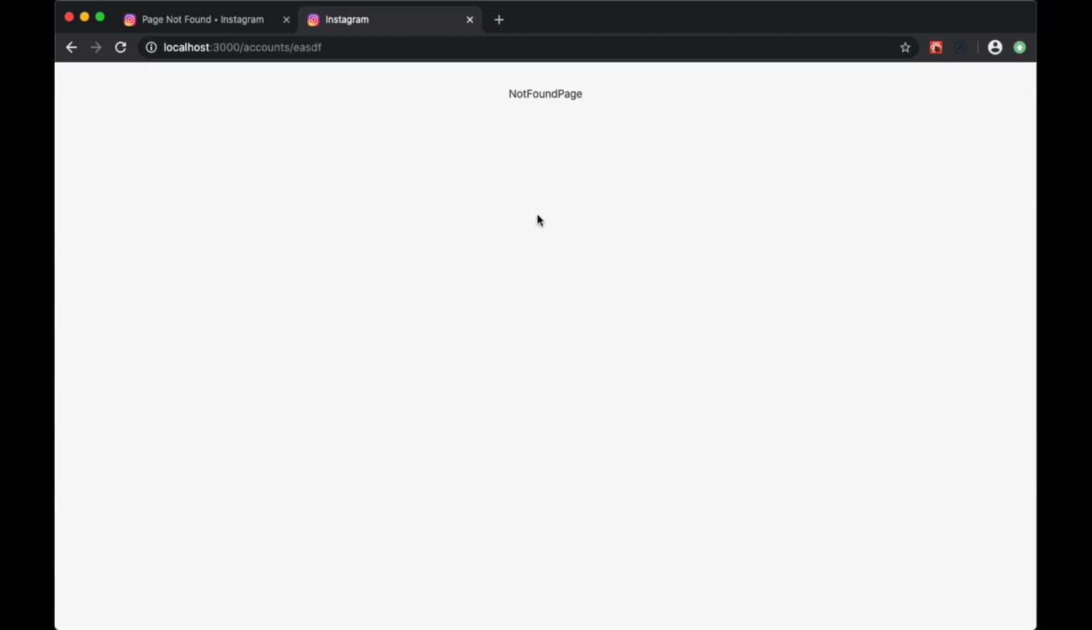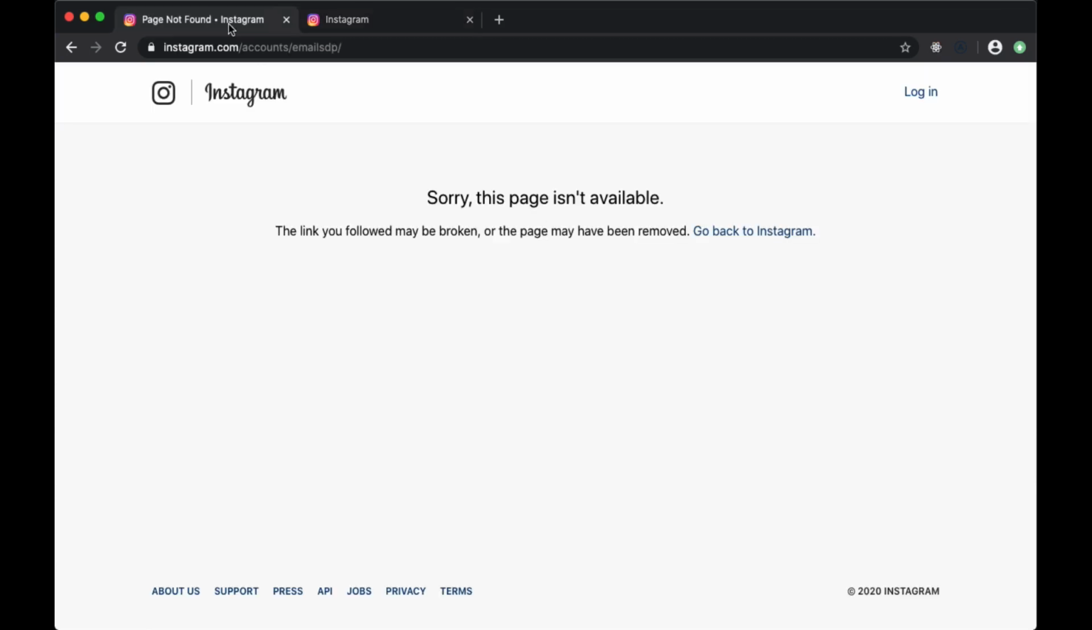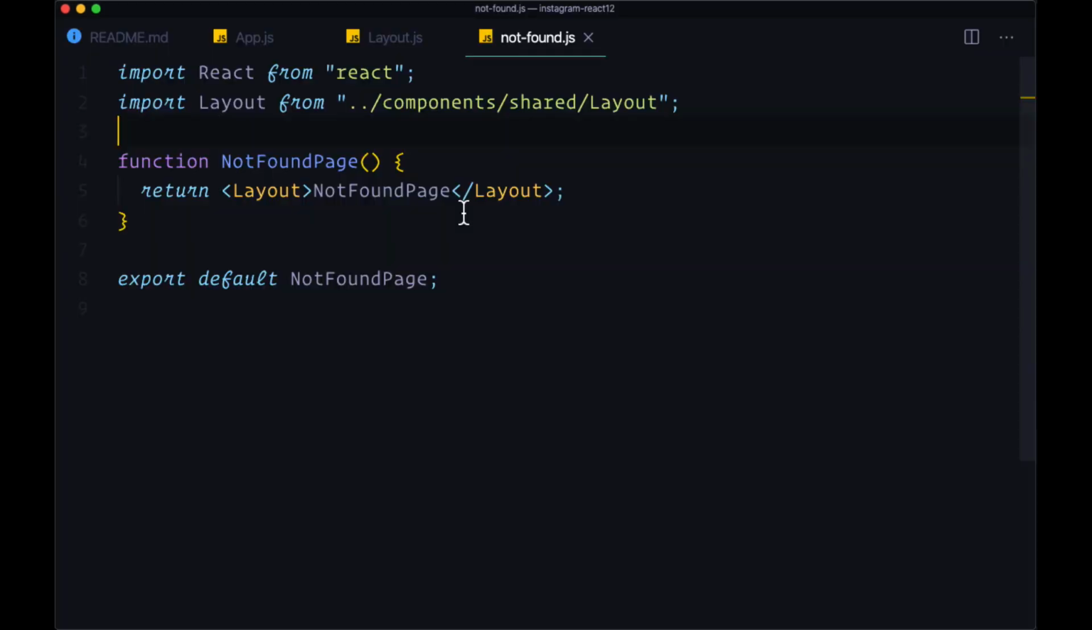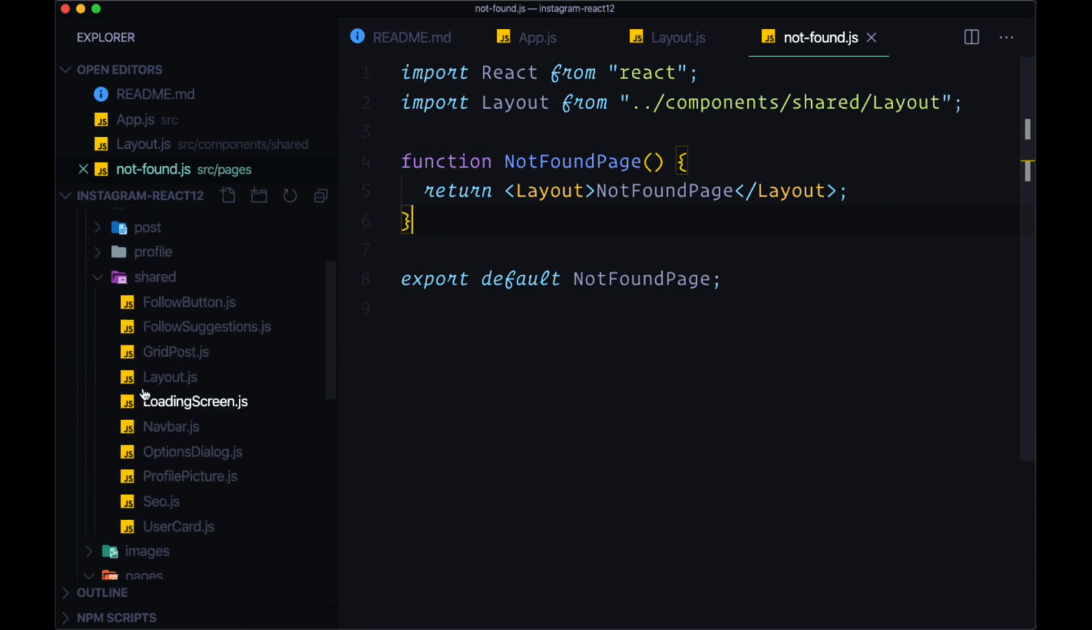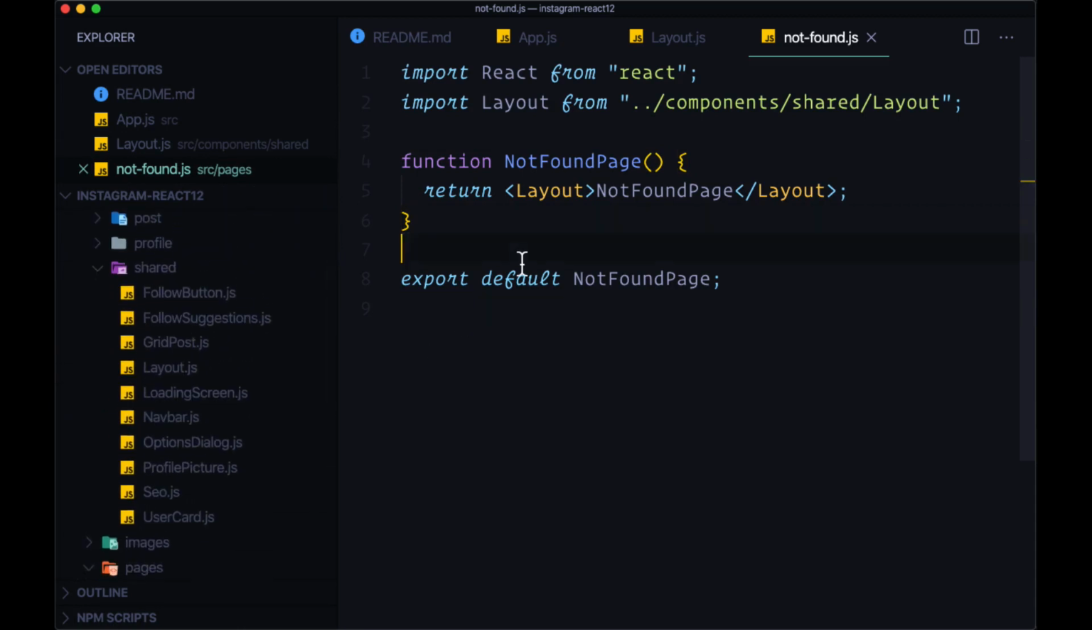So this centers everything, but we want to add our nav bar up at the top, and we also want to update some metadata, namely the title. We want to say page not found for the not found page. So we want to add a couple of elements to layout. The first one is SEO from our shared folder, and that's to change the title here, and it's going to be useful to change our metadata or search engine optimization information or SEO information.